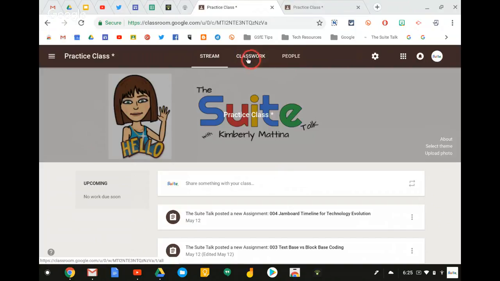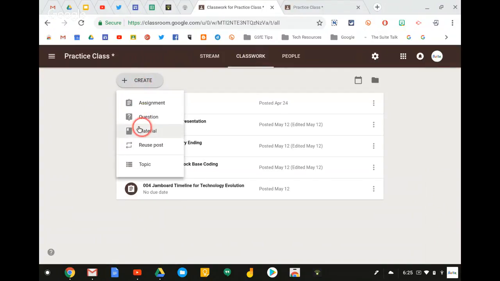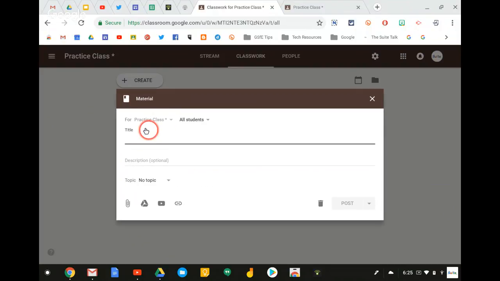All right, so the next thing that I'm going to show you as a teacher is how to create material posts. So for this example, I have to go into the classwork tab, and I have to hit the Create button, and now you will see a new option in the drop-down list for materials. This type of post is supposed to replace the About page that was available in the older version.